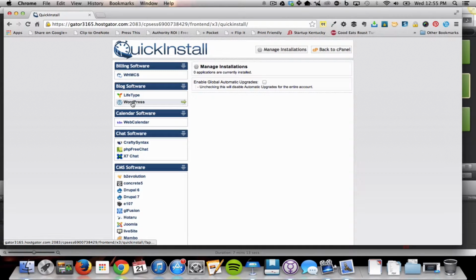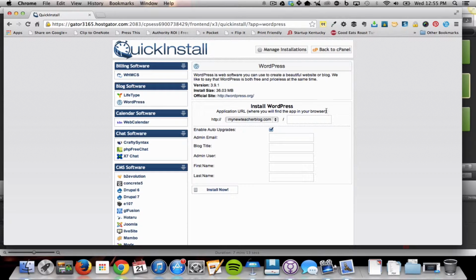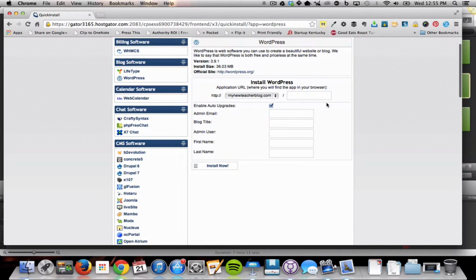As you can see here on the left, under Blog Software, WordPress, so we're going to click on that. WordPress is a web software you can use to create a beautiful website or blog, and that's what we're going to use. This does install one of the most updated versions of WordPress, it looks like. Let's click Continue. It's going to ask you where you would like to install WordPress.